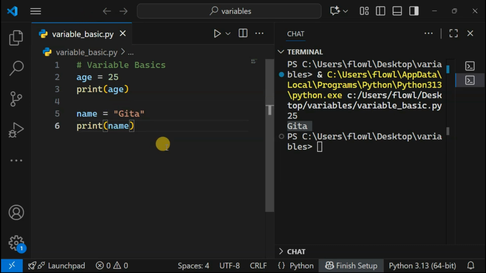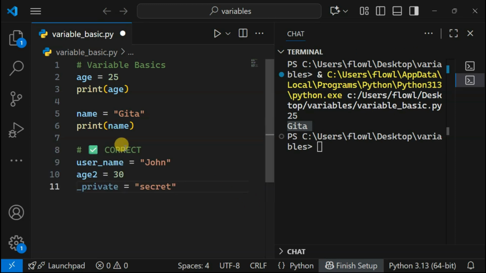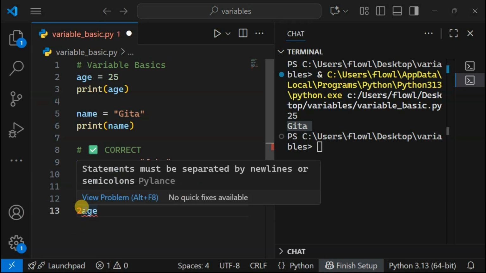Now, before we go crazy creating variables, Python has some rules about what you can and cannot name your variables. These are super important, so pay attention. Rule number 1, variable names must start with a letter or an underscore. You cannot start with a number. These are all valid. Notice user_name, age2, and _private, all good. But if I try 2age, Python will throw an error because it starts with a number.